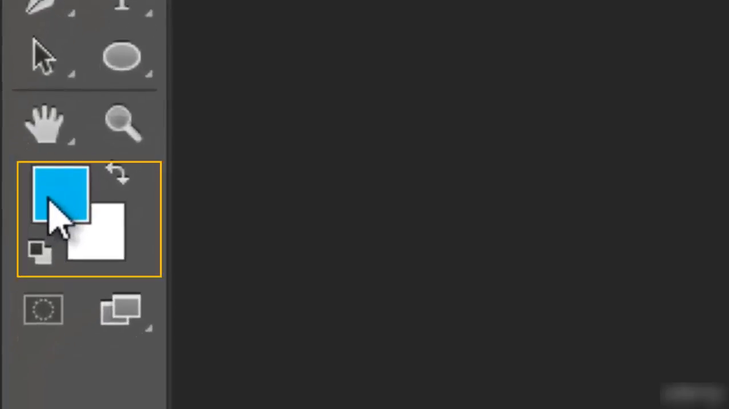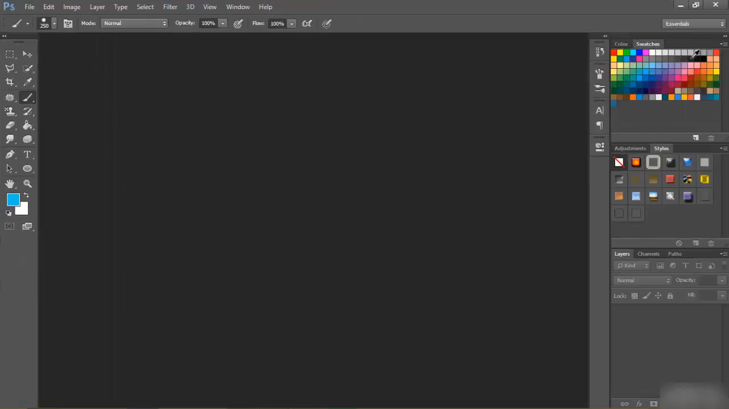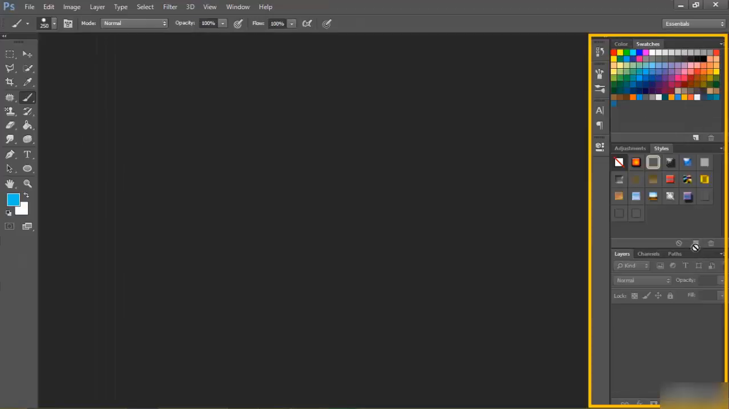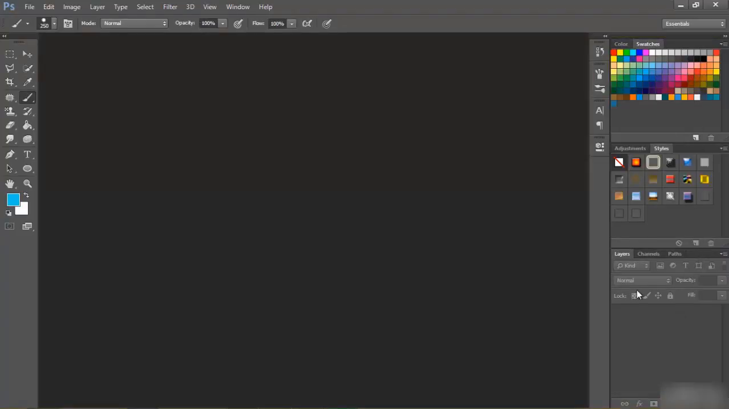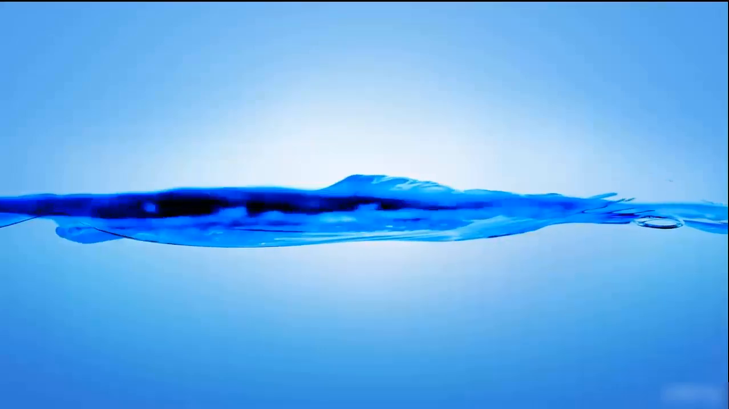Okay, and here we have the foreground color, this is the background color, and on the right hand side we have several panels. These are for management purposes. Why I have said management purposes, slowly you will understand. And this blank space which you are seeing, yes, it is your working area. That's it for this video. I hope you have understood the interface of Photoshop. In our next video, we'll be creating a new document inside Photoshop.